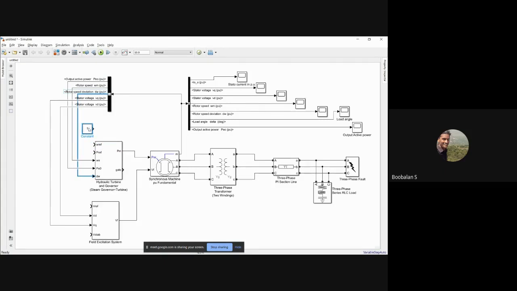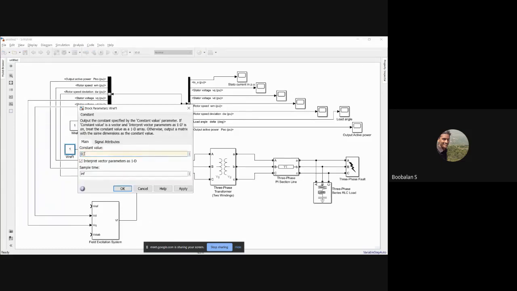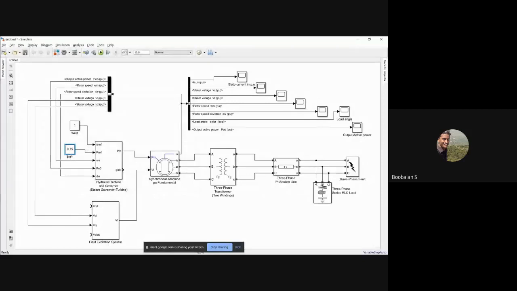So let's see. I need some space. This is my reference speed in per unit, so just use W reference. Reference speed is now 1, and now I need one more, the power reference. That is now 0.75 in per unit. 0.75 is my P reference, the initial reference power in per unit.